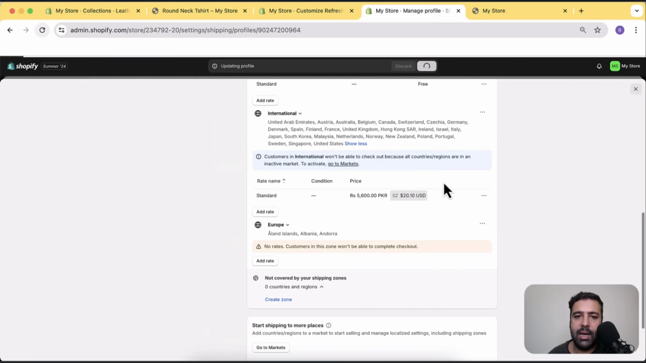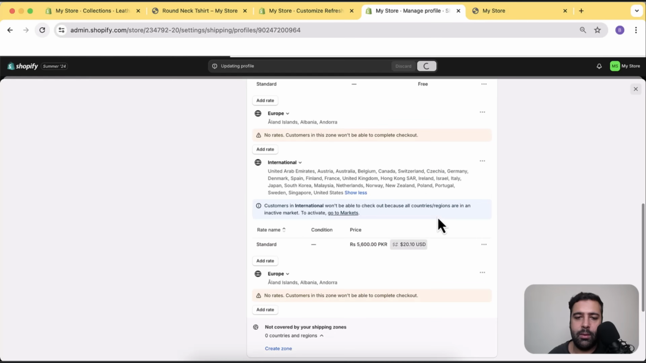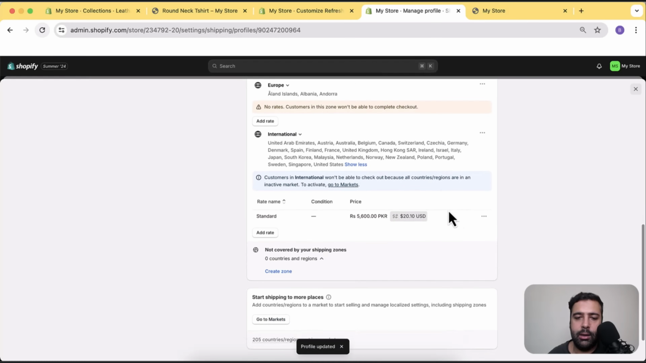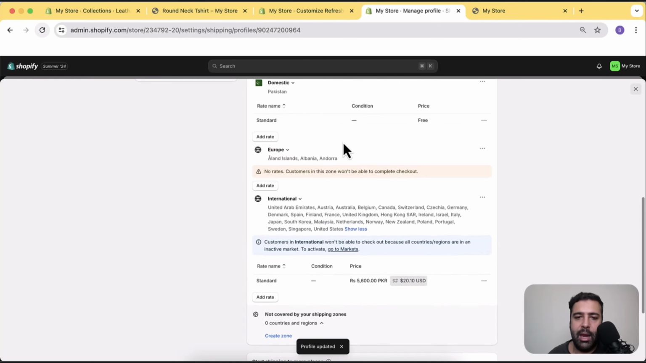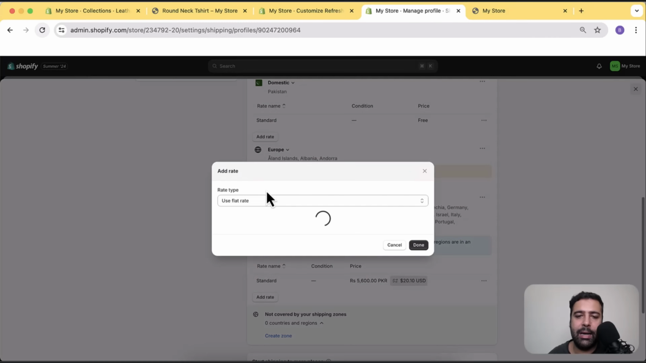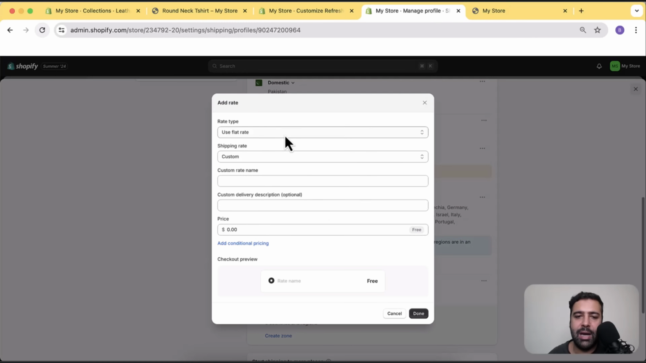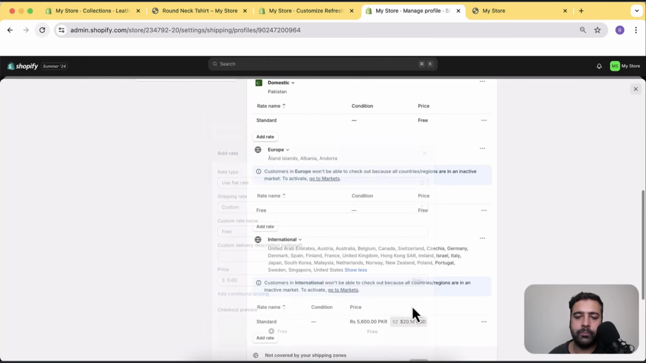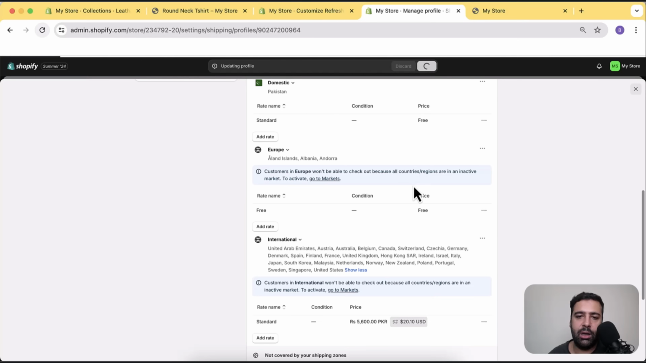Perfect. Now let's click on save. And now let's add in the rate for our Europe zone. Click on add rate. And I'm going to just add in the flat rate just to show you guys. Let's name it free. And then click on save again. Okay, we have added our shipping rate. So what we did first is create the market, and then we added the language, selected the domain, and then added the shipping for that zone.